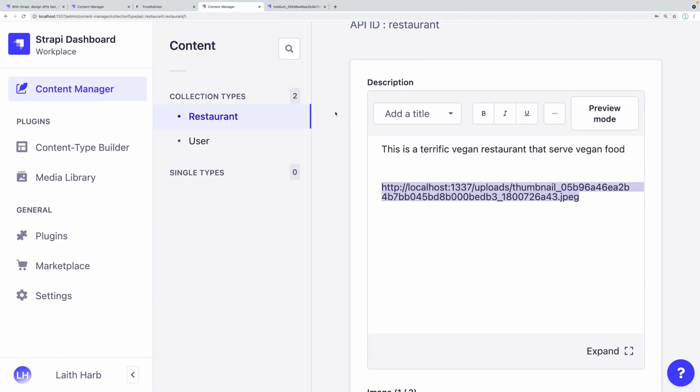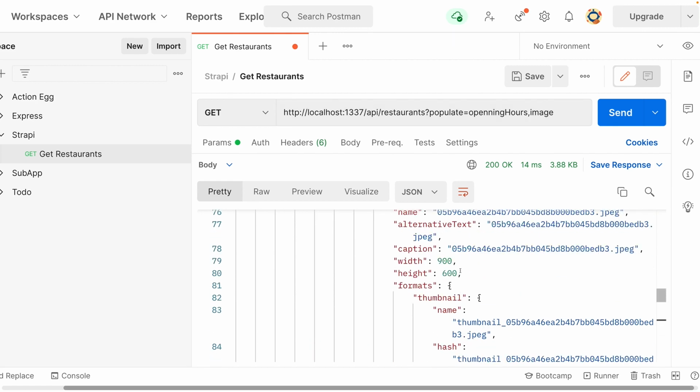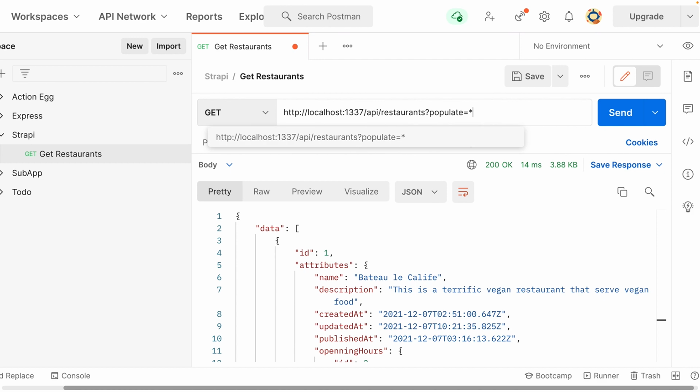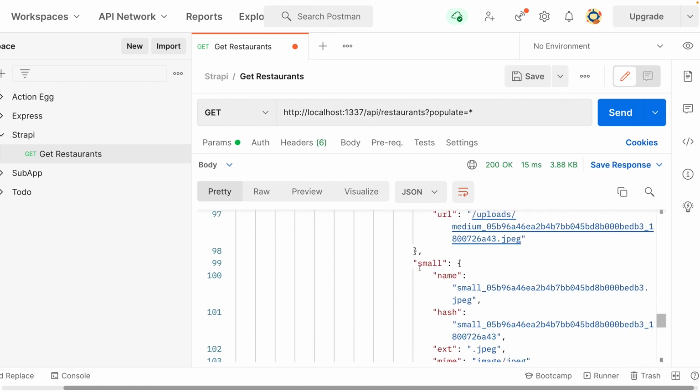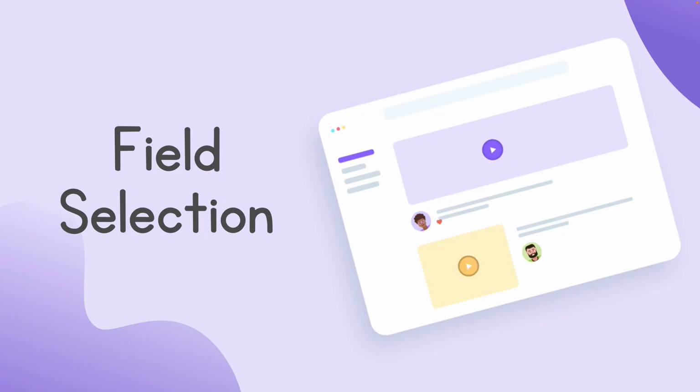All right, cool. So that's pretty much populate. That's really all we have to know about populating things. If, however, you just want to populate everything and you really don't care what it is, you don't want to specifically specify it, all you have to do is populate, and then you can do just populate star. And then if you were to execute this, you can see that, well, we get everything back. So that is population. We learned how to populate fields that we don't get by default.